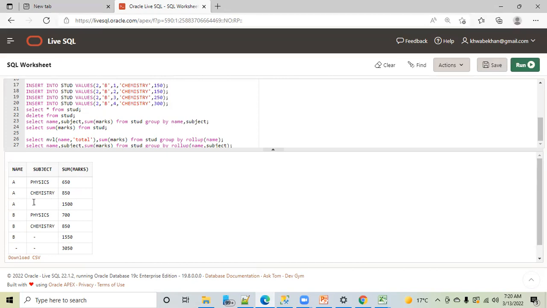Now here is the twist. You are getting the total marks scored by A. That information as well you are getting. The total marks scored by A is 1500. Correct? And similarly, you can see the total overall marks scored by everyone, all the students, 3050. Okay, is that clear? So here you can see information at multiple grains. That is the benefit of Rollup.